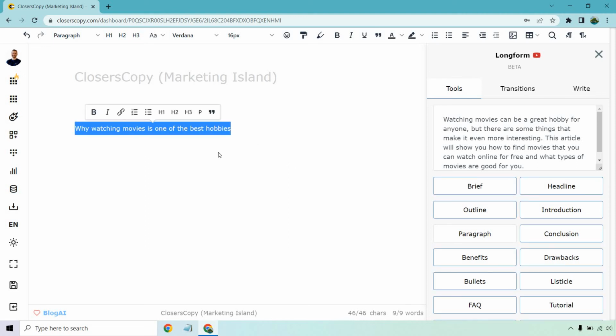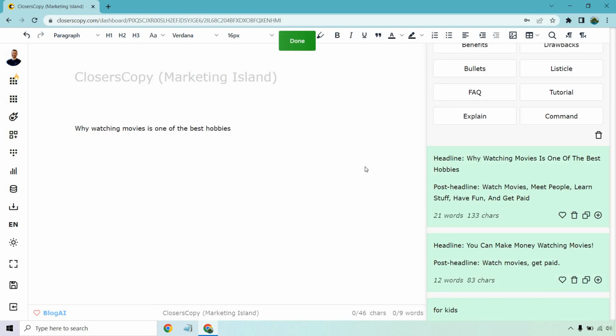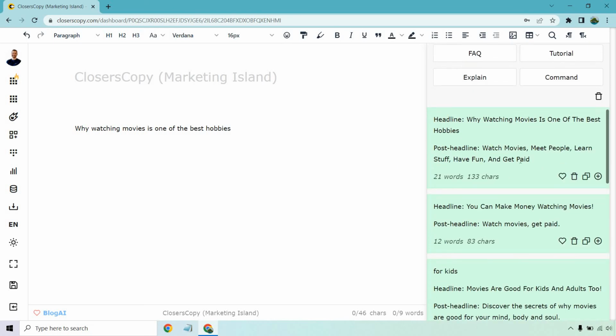So given the fact we're going to be talking about this, once again, let's highlight this and click on the headline button to generate some headlines for us. Headline: why watching movies is one of the best hobbies. Then we have a post headline: watch movies, meet people, learn stuff, have fun and get paid. A little irrelevant when it comes to getting paid. Not sure why that's there.